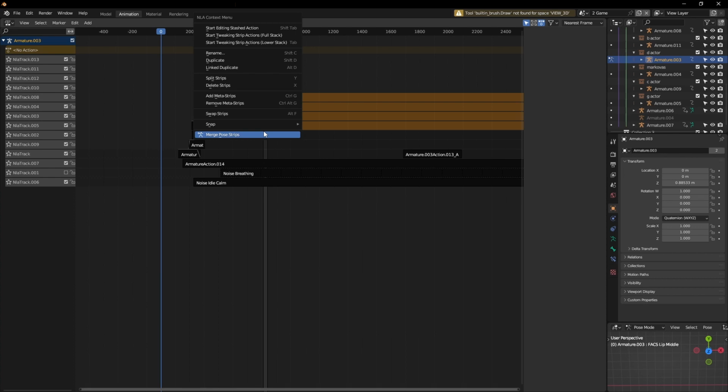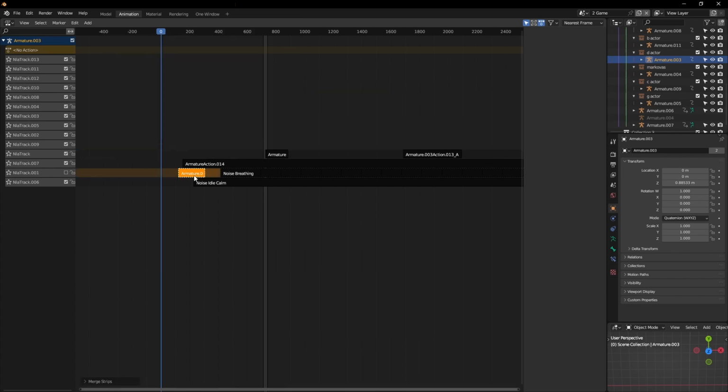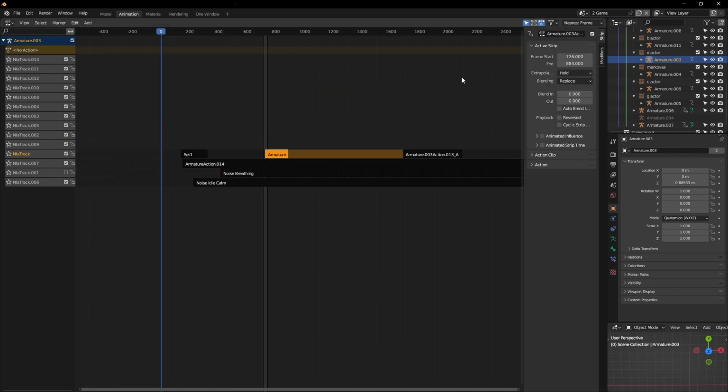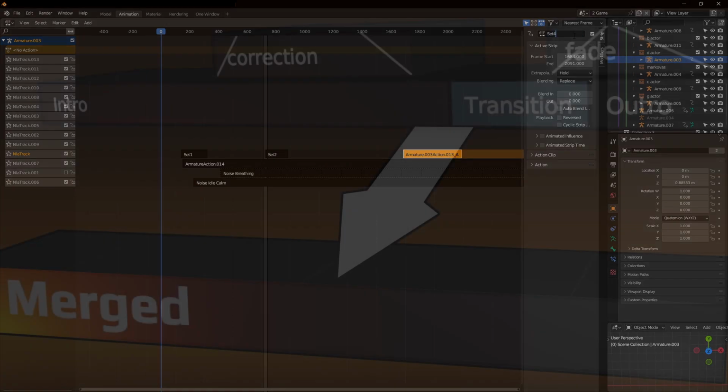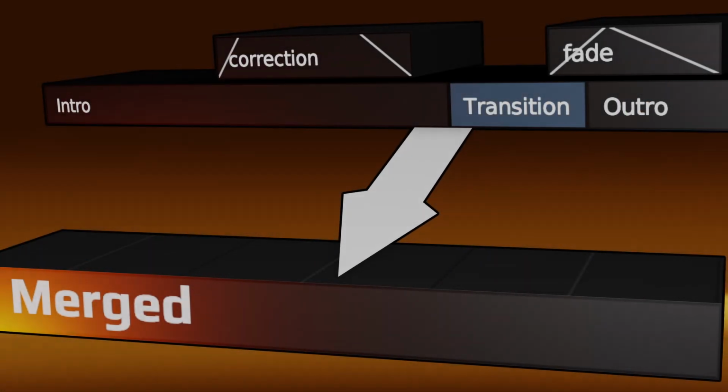If you didn't understand, you just merged two NLA tracks together, and now you have one NLA track. Pretty cool, right? It's like merge. It's pretty OP. Check it out.